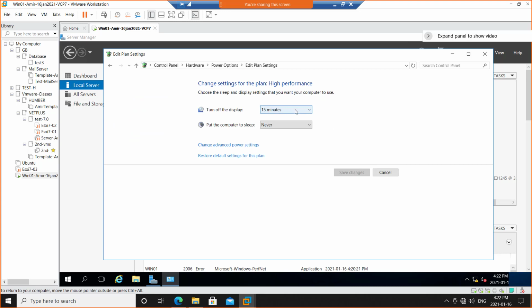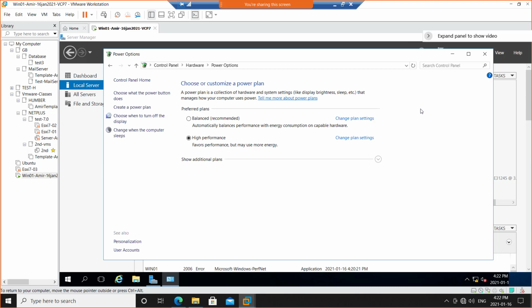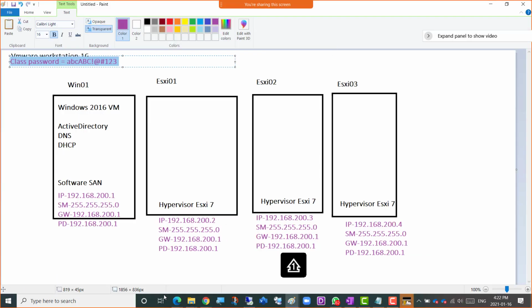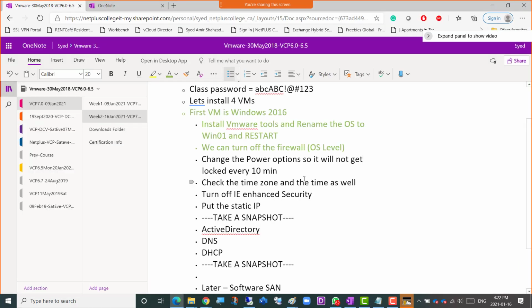Its default is 15 minutes here, and I'll go down to never. So when the machine is idle, it's not going to lock. I'm going to click save changes here and close this. If I check all the options that I put in OneNote, this one is also done. Then check the time zone and the time as well. Sometimes the time zone is correct, but the time is wrong, and that could affect the network connectivity of virtual machines if the time is incorrect.